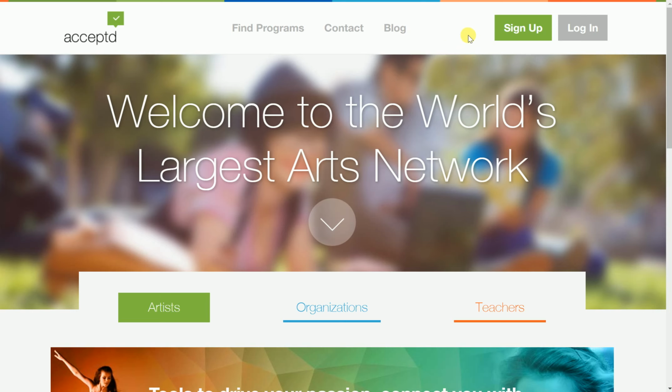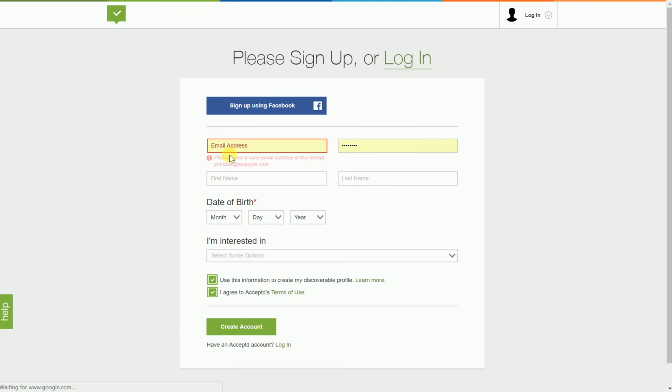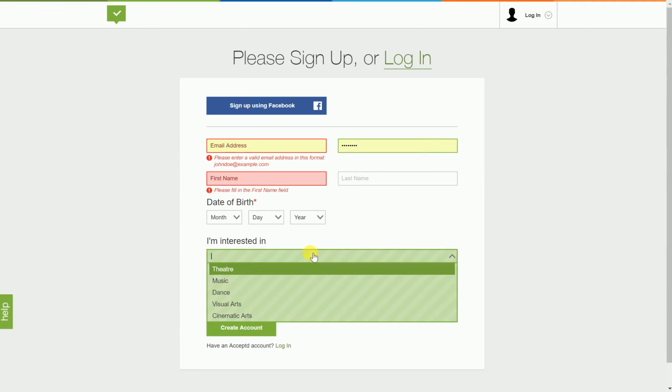So let's say someone wants to just sign up, right? This is the page where you see Accepted, getaccepted.com. They simply have to go to sign up here at the top, and after they click on it, they create an account with their email address, first name and last name, and date of birth. There's a drop down menu of what they're interested in, and then they create an account. It's as simple as that.